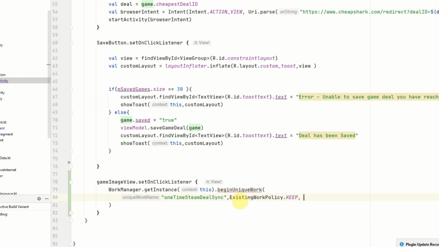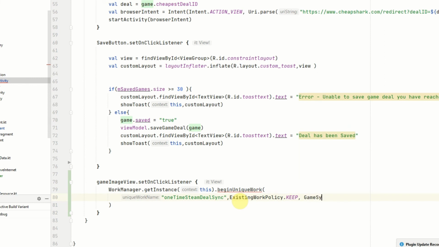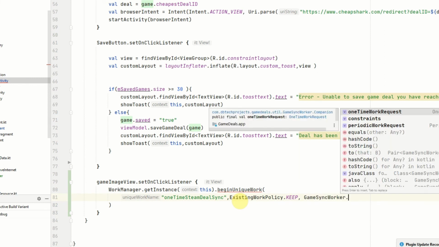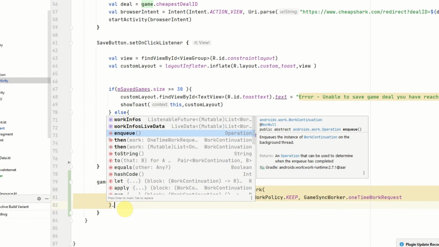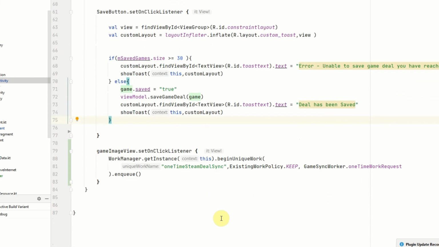And then we just need to pass in our worker, which will be GameSyncWorker.oneTimeWorkRequest. And then we need to call the enqueue method here. And that should be all we need to set up our periodic work request and also our one-time work request here. So I'm going to run the app and we're going to see if it works.